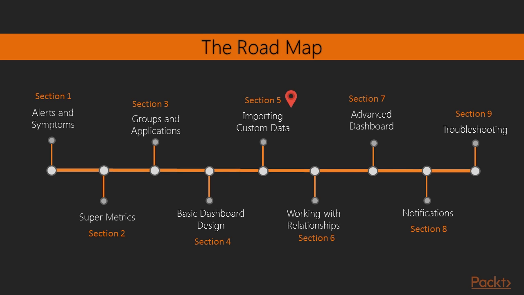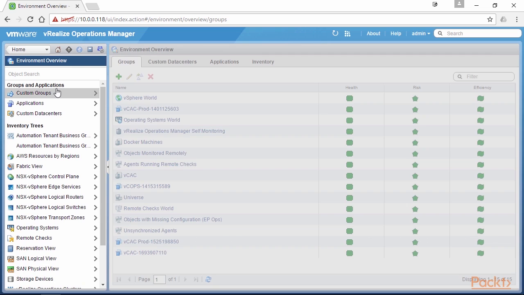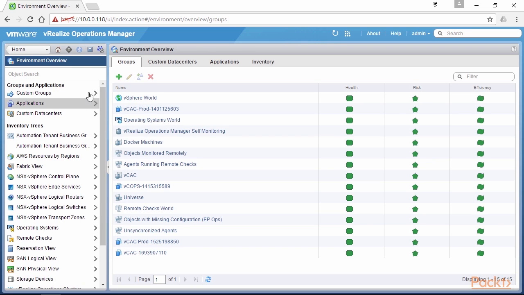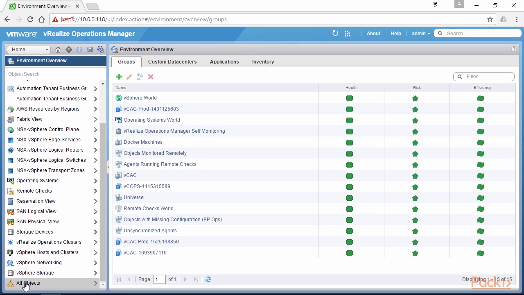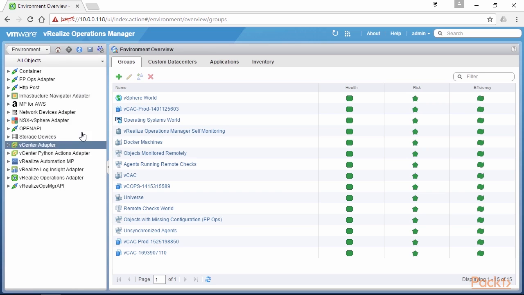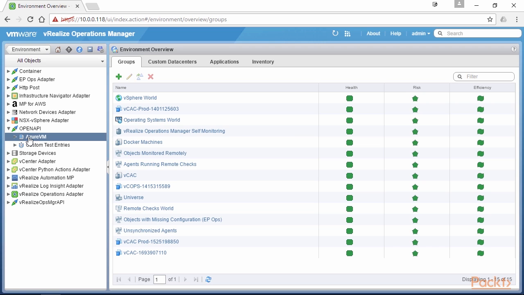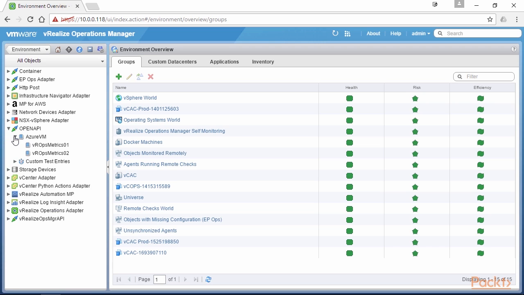The next section is on importing custom data. Importing custom data is very handy when we don't have a solution to get the data for us. We'll have a look at the REST API, we'll have a look at creating these objects and then adding metrics to them using PowerShell scripts. And finally, we'll look at destroying the object after we've done.